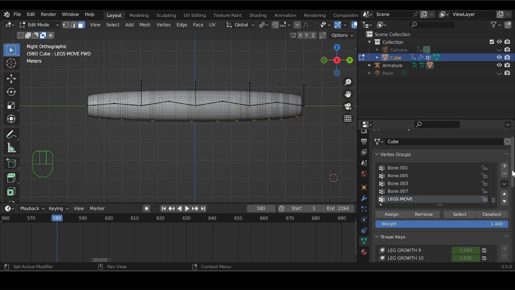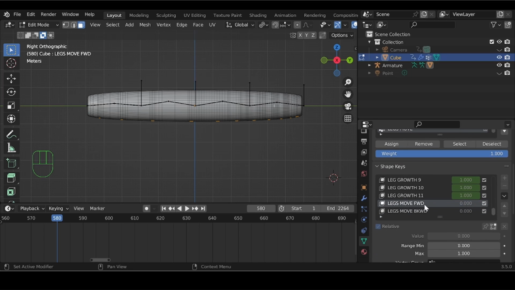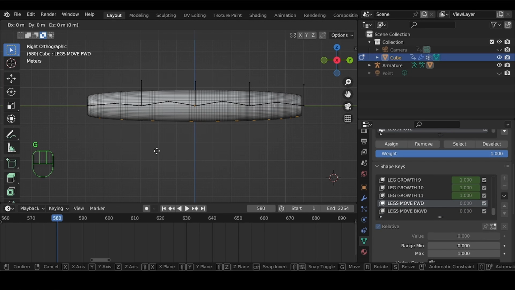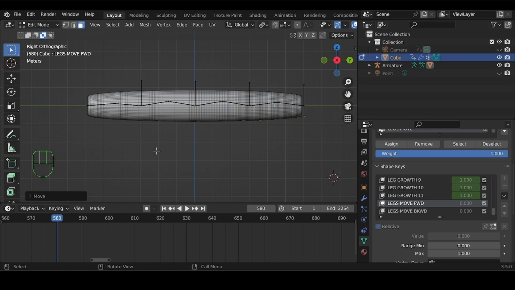Go down to the shape keys panel. Make sure the shape key legs move forward is selected. Press G, Y, 0.375 to move the legs forward. Go to the influence slider box right here. With the value at 0, add a keyframe. Move the playhead to frame 590. Move the slider all the way to 1 and add another keyframe. Now we'll move the legs backwards.